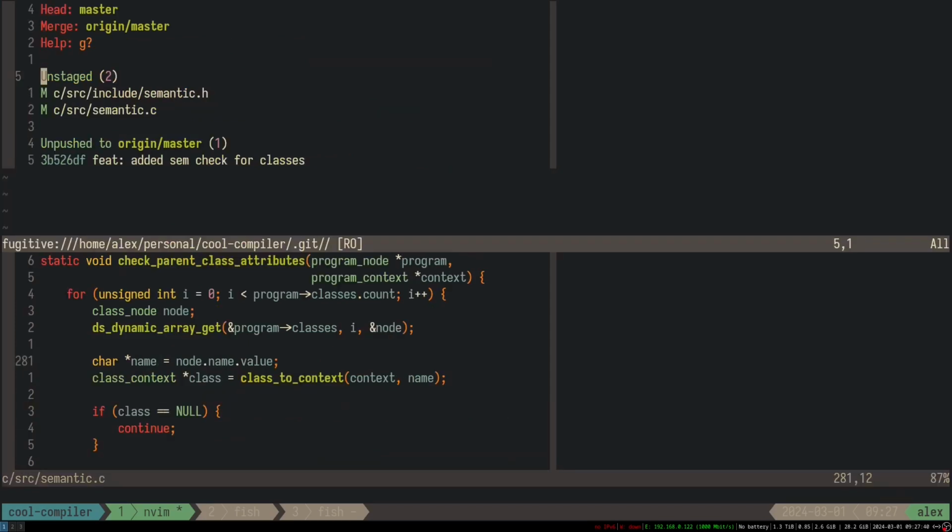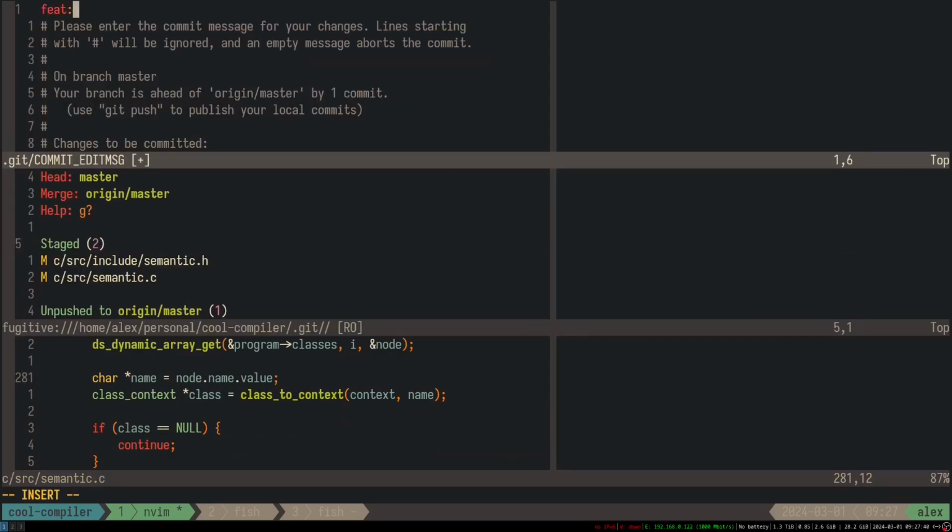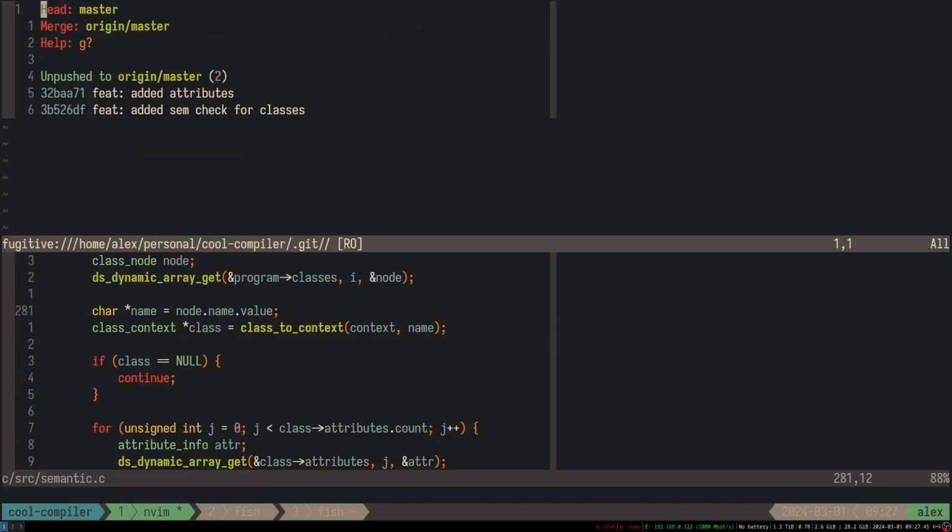So let me just do a commit for added attributes, and yeah, I think this should be everything for today.